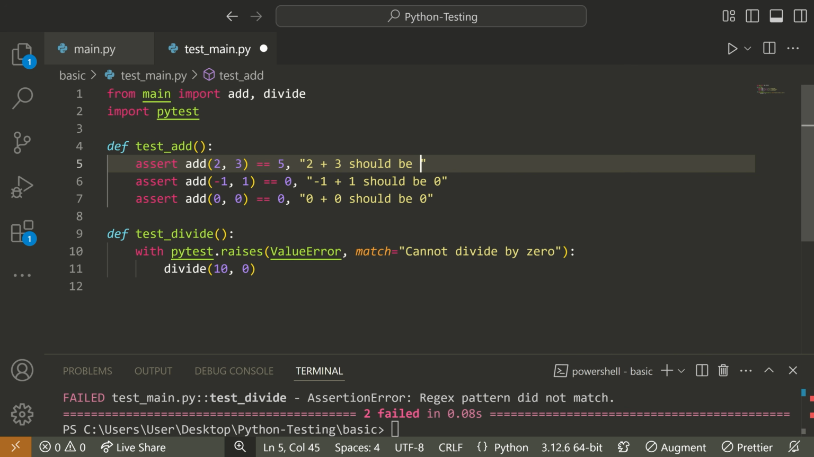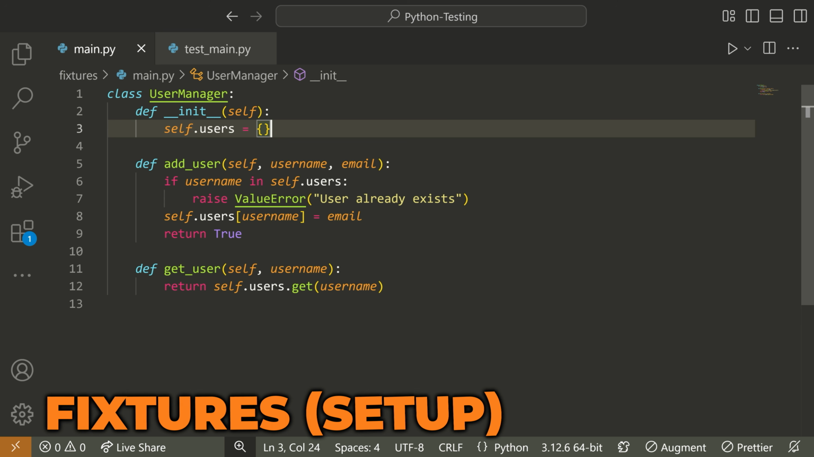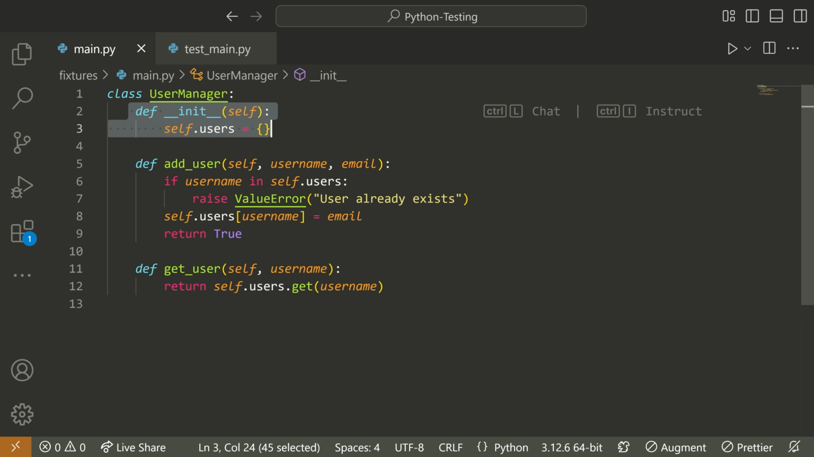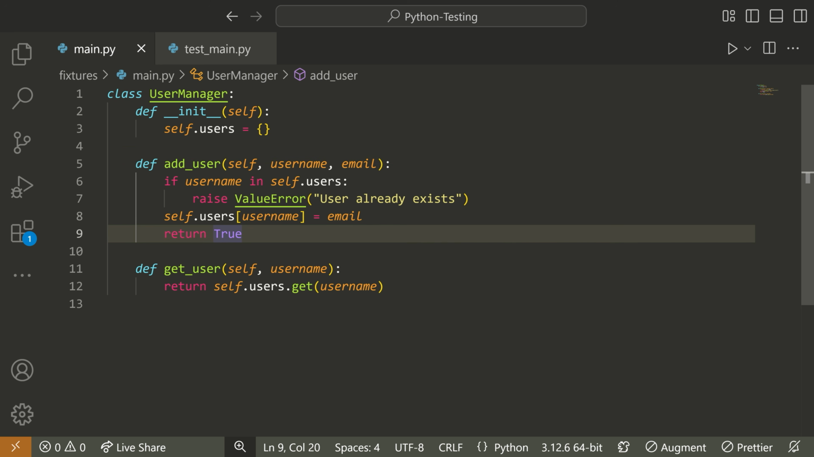And now I want to show you some more advanced things that we can do here with testing. All right, so I have another example here now that's using a class. So notice we have our user manager, we have some initialization, we add a user, and then we're not going to allow you to add a duplicate user. Okay, that's pretty much all that we want to test here. We want to make sure that functionality works properly.